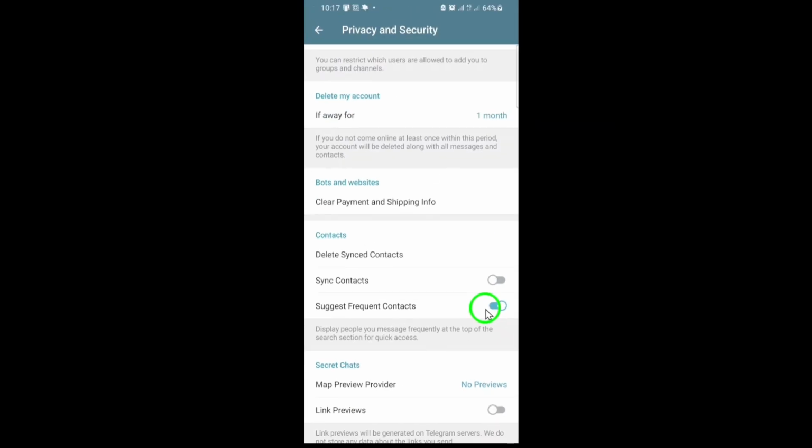That's it. With Suggest Frequent Contacts enabled, Telegram will now keep track of your most frequent chats and make it easier for you to start conversations with them. If you ever want to turn this feature off, just follow these steps again and toggle the switch off. Enabling this setting can save you time and help you stay connected with the people who matter most. Plus, it's a quick change that can make a big difference in how you use Telegram every day.